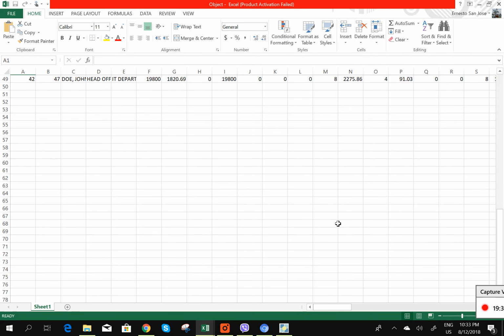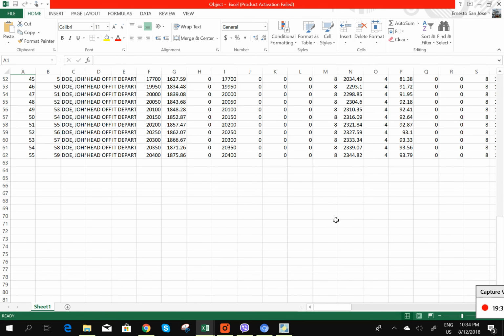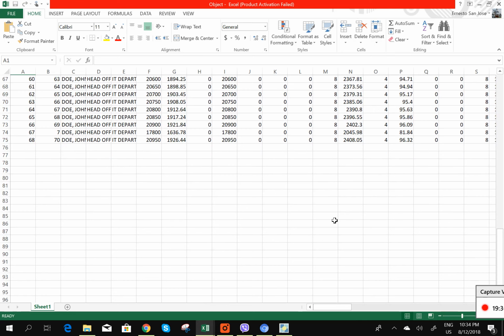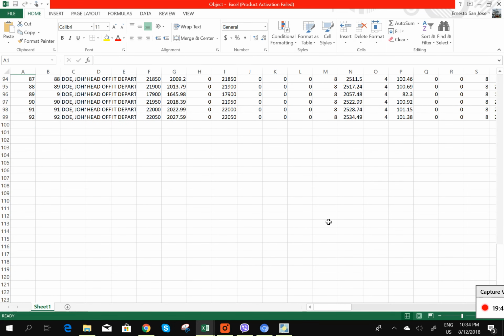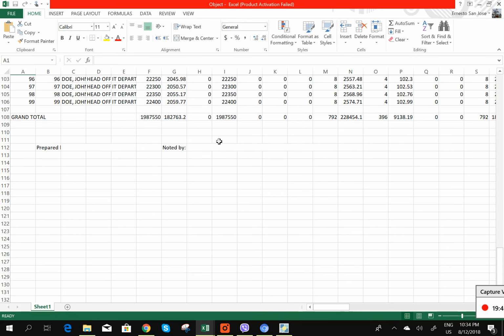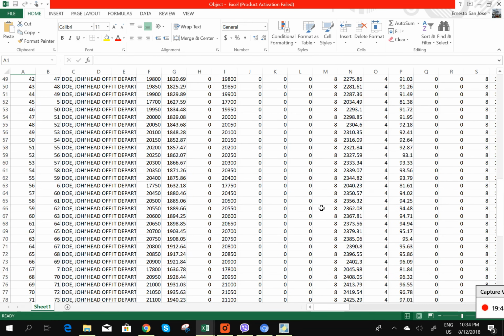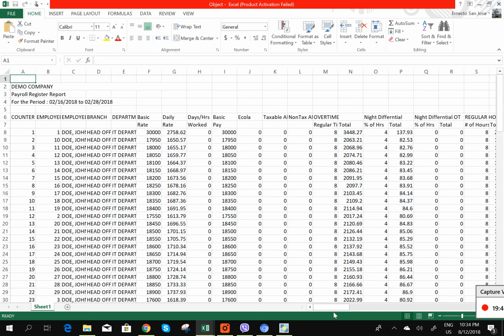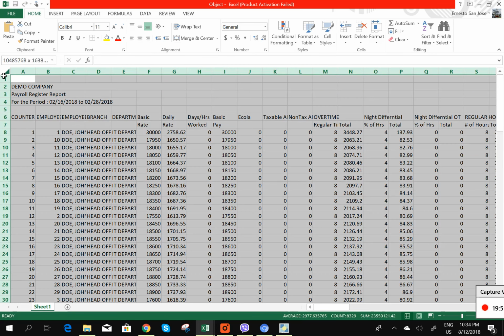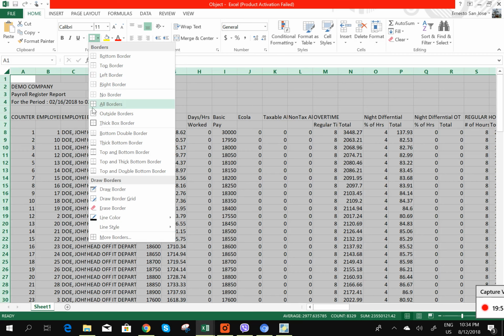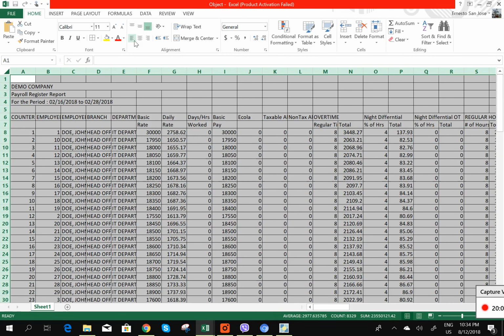So you just wait to finish the payroll register in Excel format. Then you can save that in your local drive as well. So now I have the payroll register in Excel format. You can format the Excel, same as what we are doing in terms of formatting the reports. You can also format that and then just save it in the local drive.